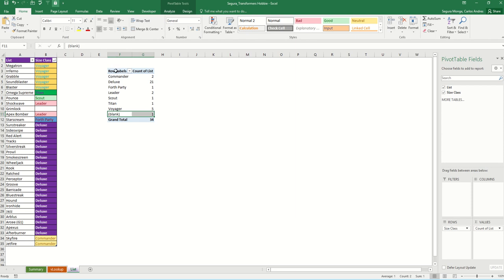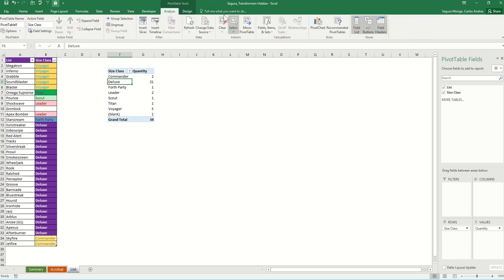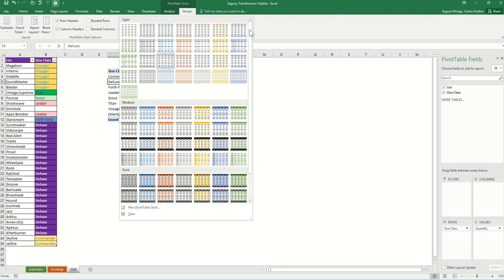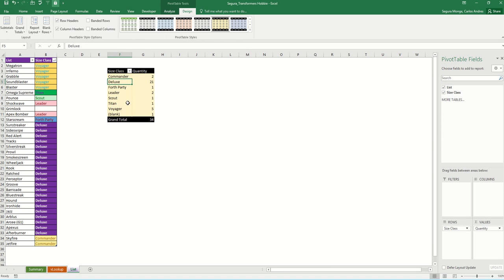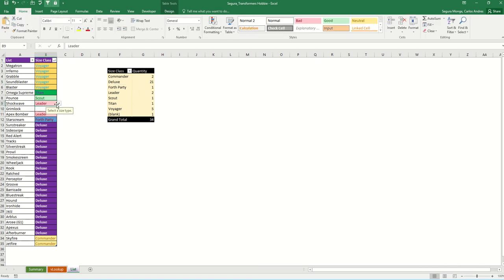Another cool thing you can do is change the name here from row labels. So I'm gonna say size class. And instead of having the count of lists, you can say, I don't know, quantity. Yay. And another cool thing is that you have this option here in the ribbon. You can change colors to make it prettier. So this one looks cool. There you go. So you're making it prettier. It looks better. Let's go back here.